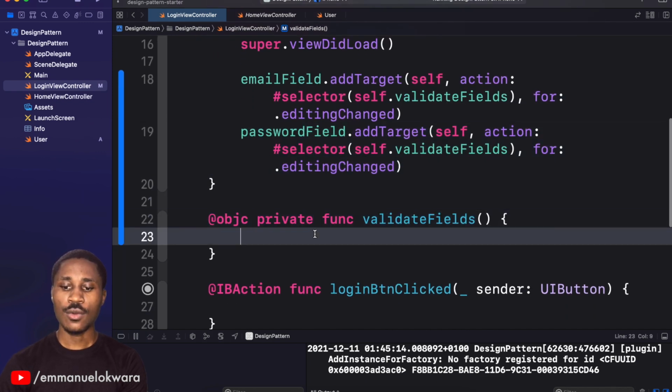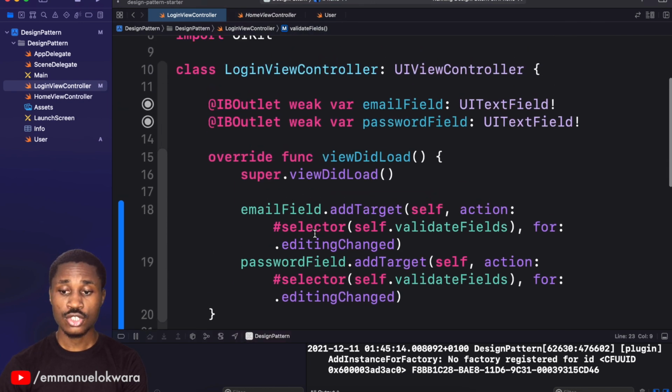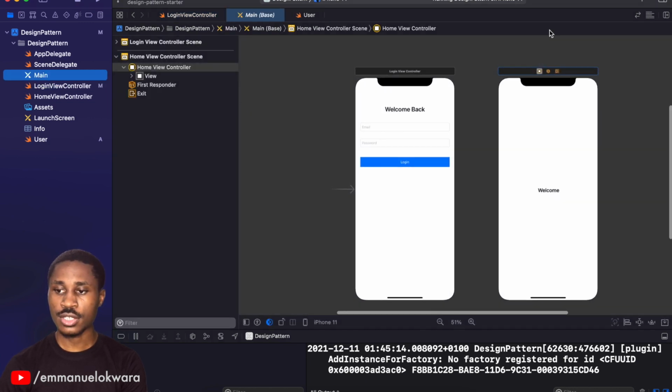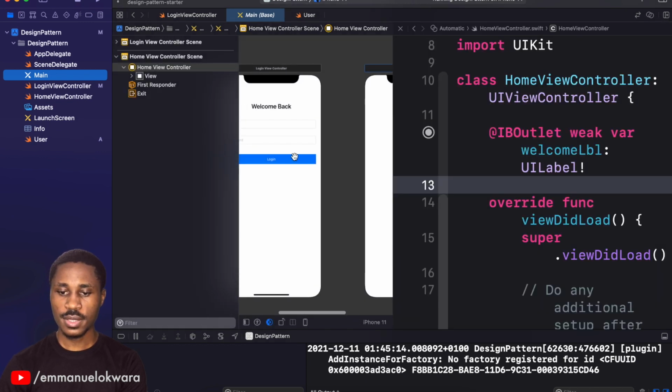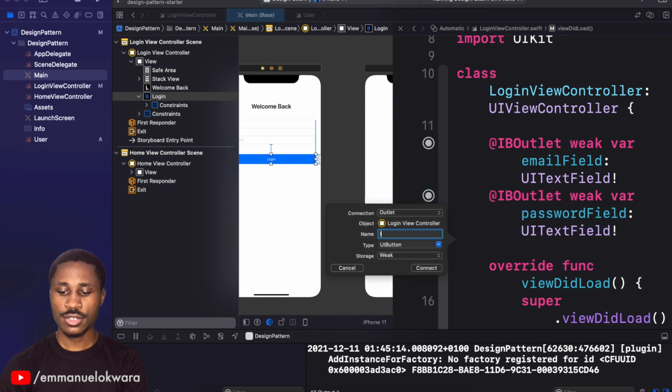We're going to do the same thing for the second field, which is the password field. All right? Now what we want to do here is set the button to be enabled or not. So we need to create a reference to that button. So just go over to the main.storyboard, and all these things I'm doing here should be quite familiar to you, I'm hoping. So hold down control, click, drag, bring this guy over here. This is going to be the login button.